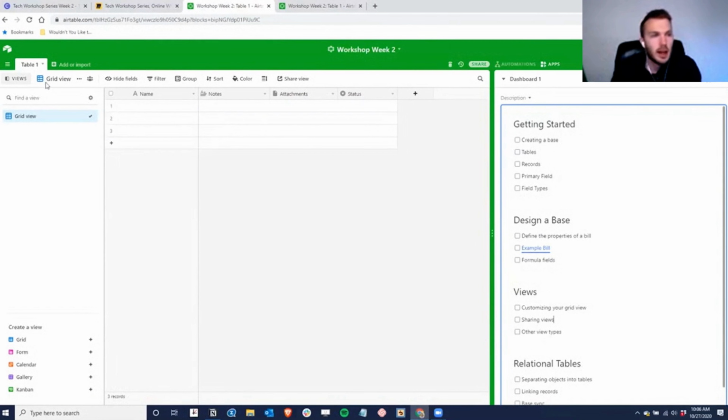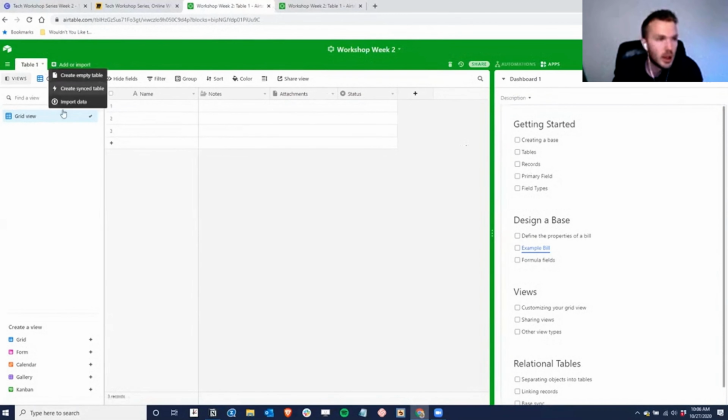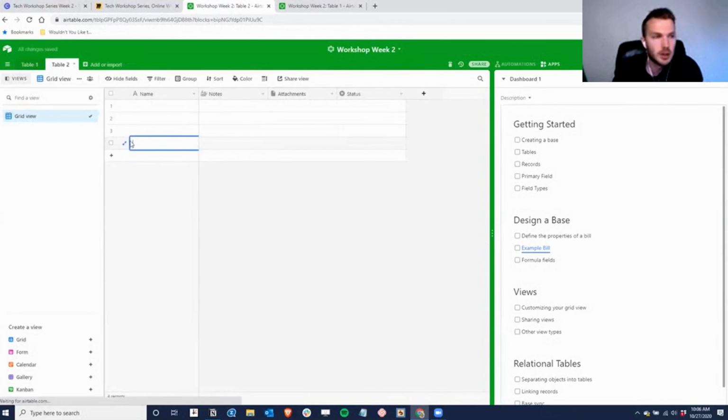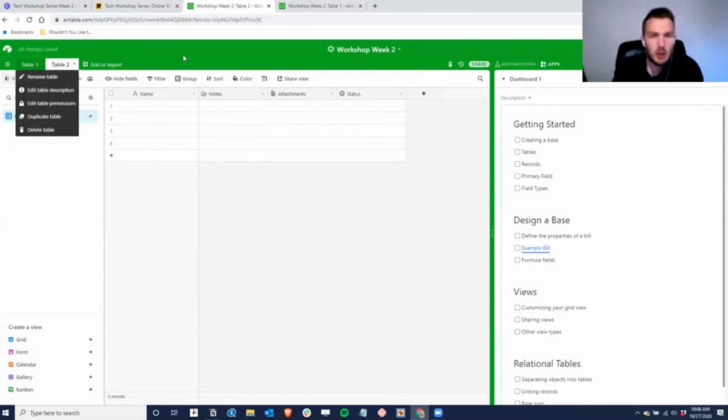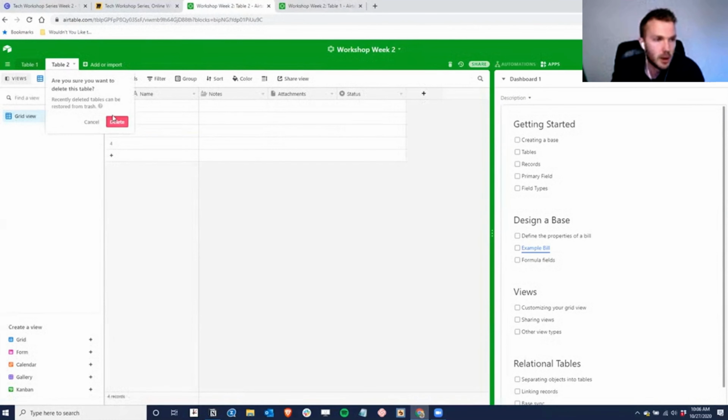So Airtable, what you're looking at is a base. The kind of whole space that you're in is called a base, like a database. Inside of that base are tables. You can have any number of tables, not unlike sheets in Excel. It just gives you more kind of dimensions with which you can organize things.